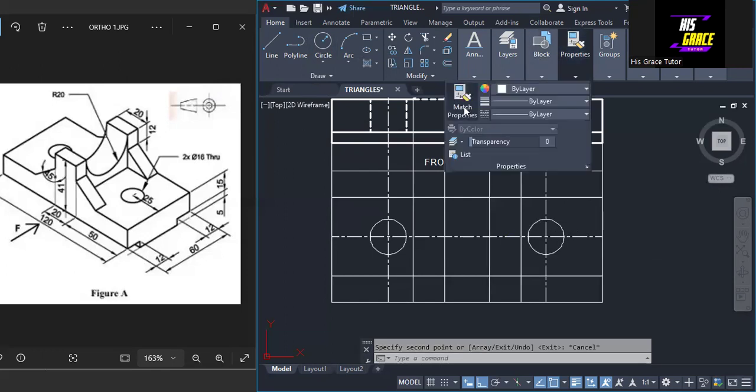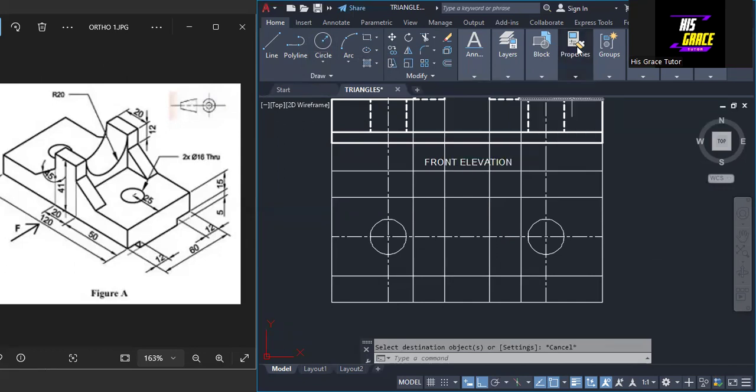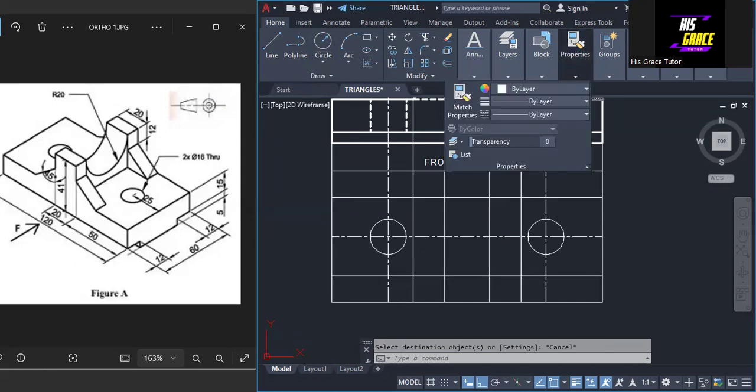So I'm going to match this one. Just let me make it a thick line at once. Okay, I'll just click on this, and then, all right, so this line also will be a thick line, including this line, this line. Okay.